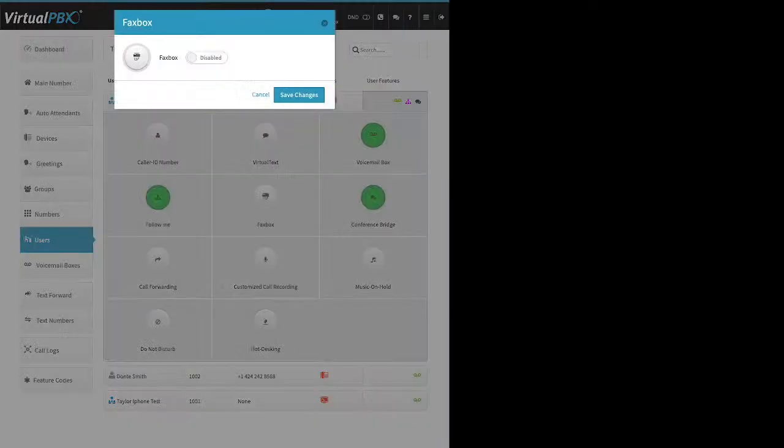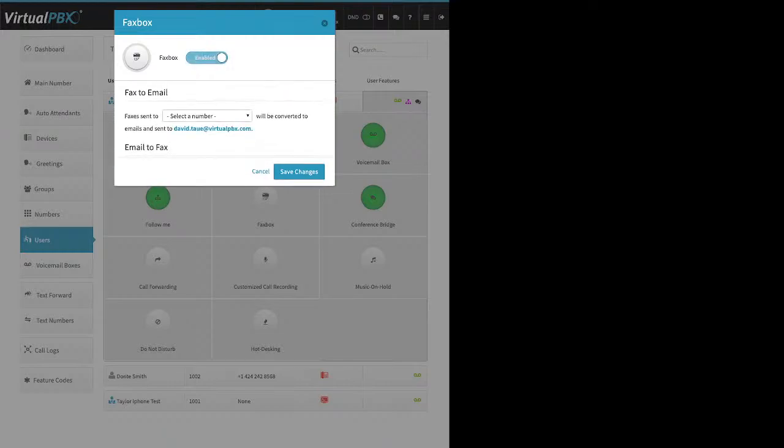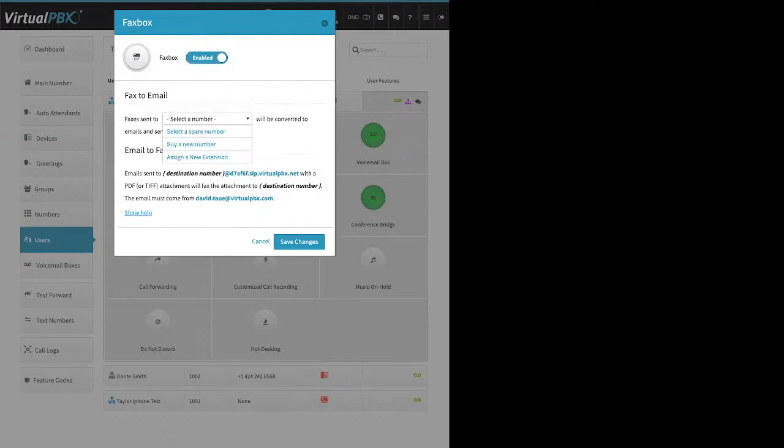All right, fax box. You can choose to have users have their own fax box if you want them to. Right? You just click enable. And then you have the option to use a spare number, buy a new number, or assign a second extension number. I recommend making use of a phone number that gives the user the most versatility, meaning they can send and receive faxes.